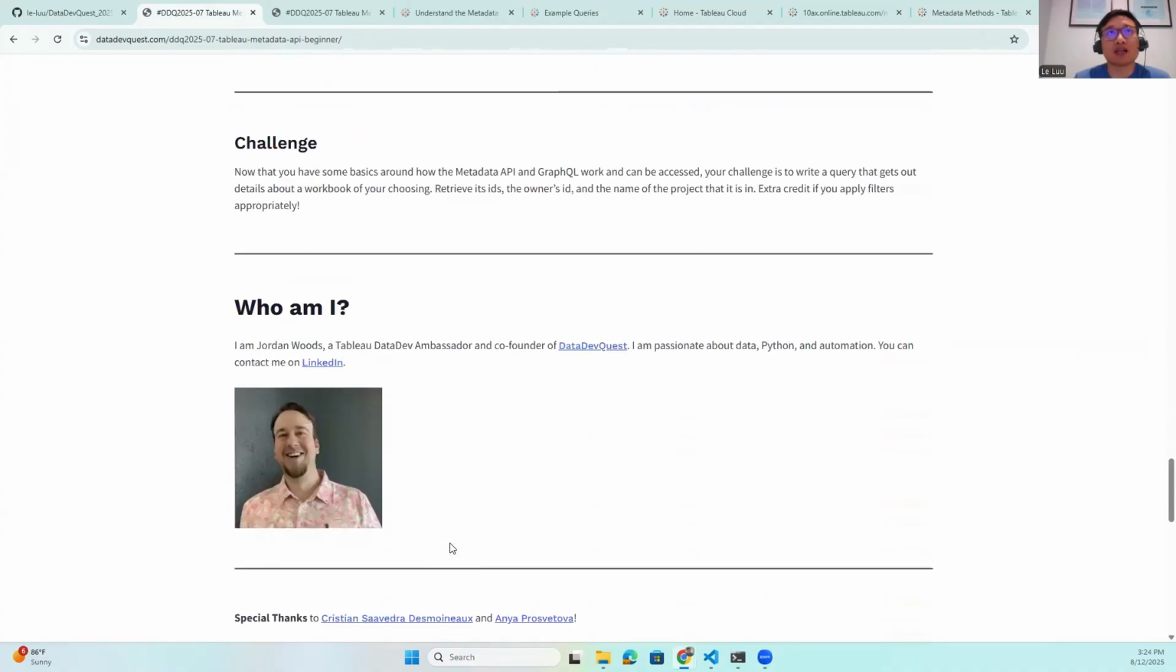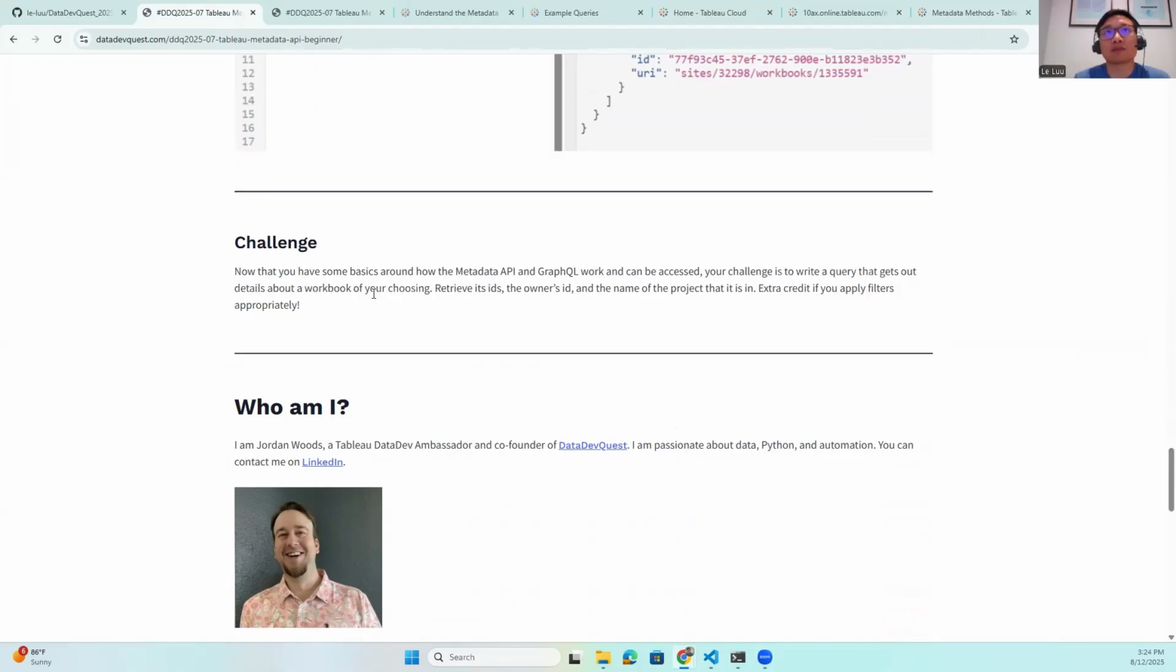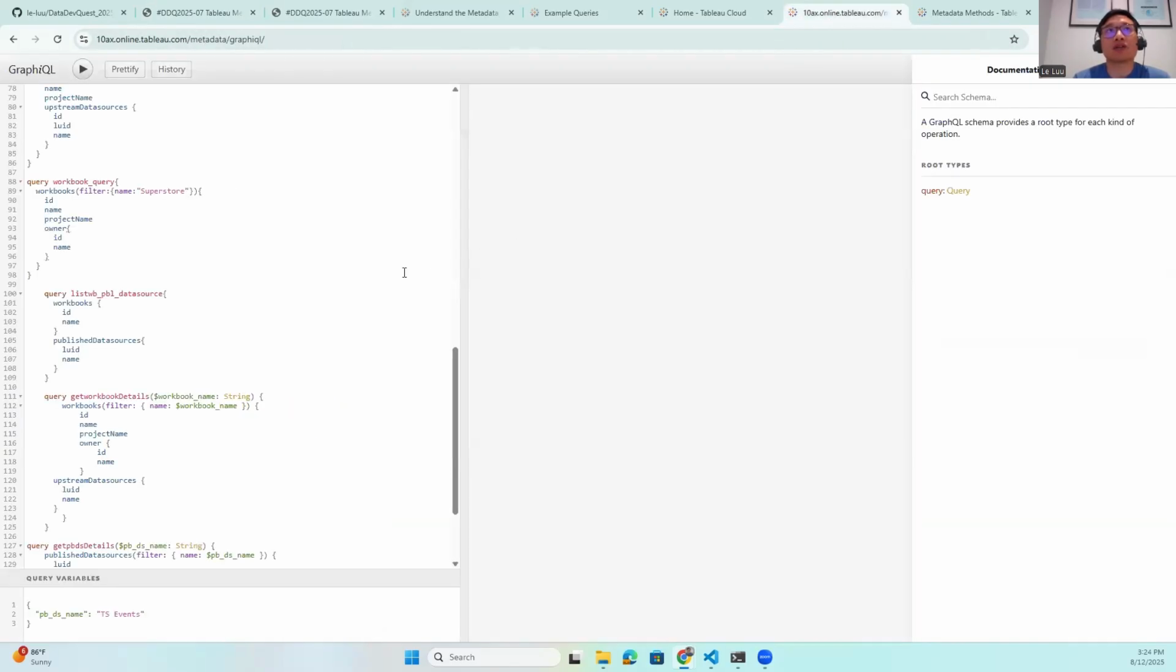For the first challenge, we need to write a query that gets the details of a workbook that you choose, and we need to get the IDs, owner IDs, the name of the projects that connect to the workbook, and extracts if you apply the filters. So if you follow the instruction, you will get the GraphQL query like this.